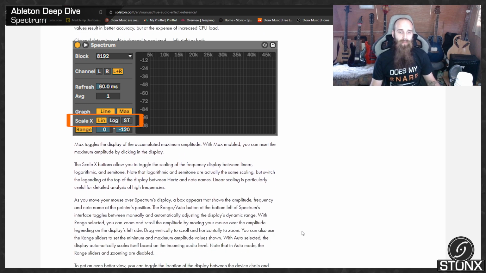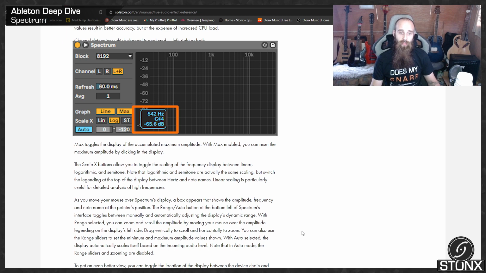As you move your mouse over Spectrum's display, a box appears that shows the amplitude, frequency, and note names at the pointer's position. The Range Auto button at the top left of Spectrum's interface toggles between manually and automatically adjusting the display's dynamic range. With range selected, you can zoom and scroll the amplitude by moving your mouse over the amplitude legending on the display's left-hand side. Drag vertically to scroll and horizontally to zoom.